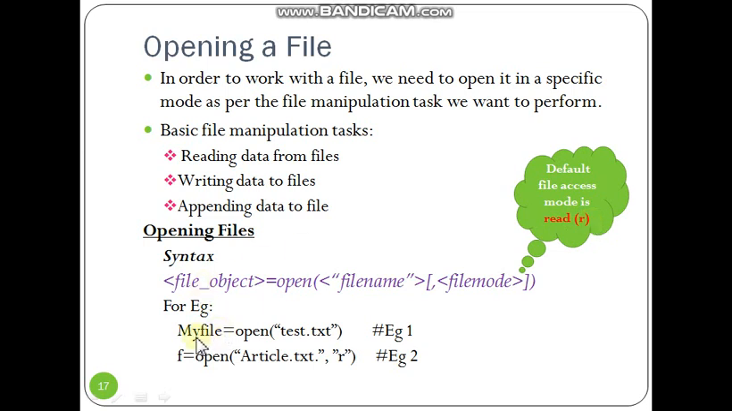Then let's see this example. myfile equals open, test.txt. The second argument is missing, so this file will be opened for reading. The file name must be enclosed within single quotes or double quotes. This function opens the file in the specified mode. f equals open, article.txt, comma, r. So this article.txt file will be opened for reading.